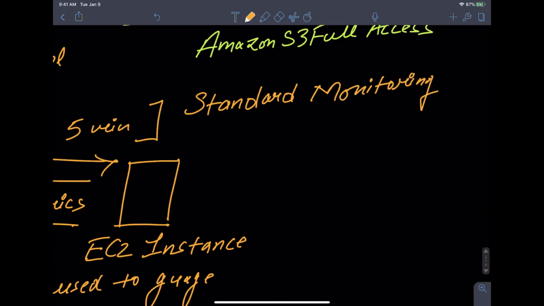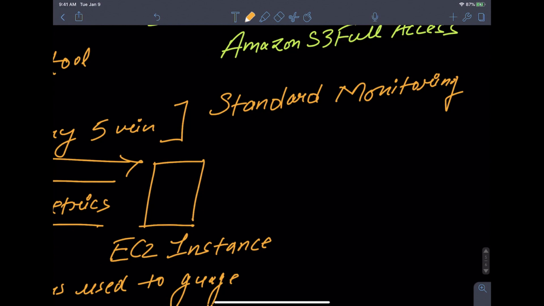Standard monitoring means that every 5 minutes by default, this is a default option, your instance will be gauged for its performance, and this is free of cost. You don't have to pay even a single penny for this type of monitoring.